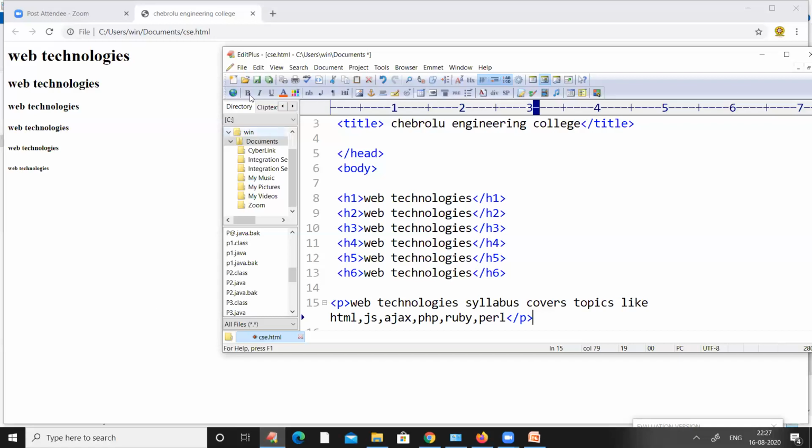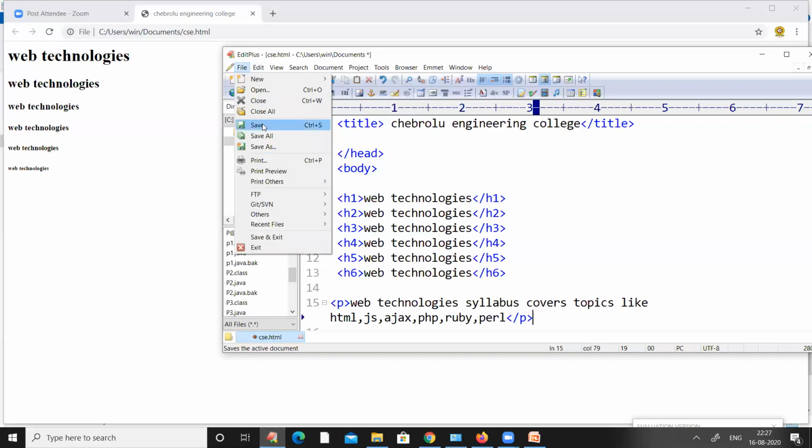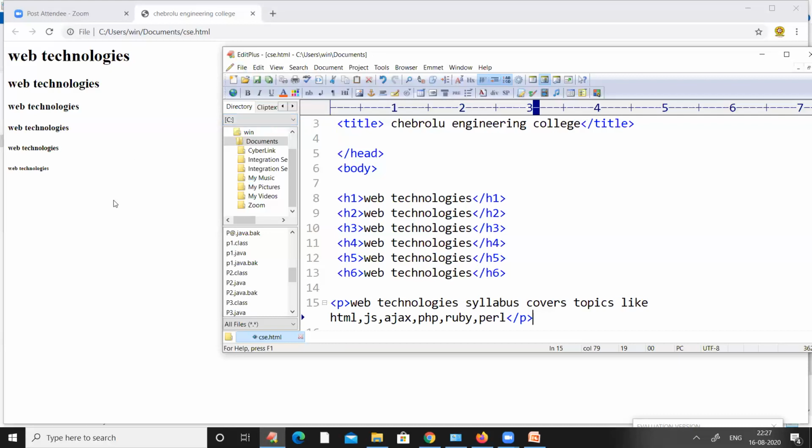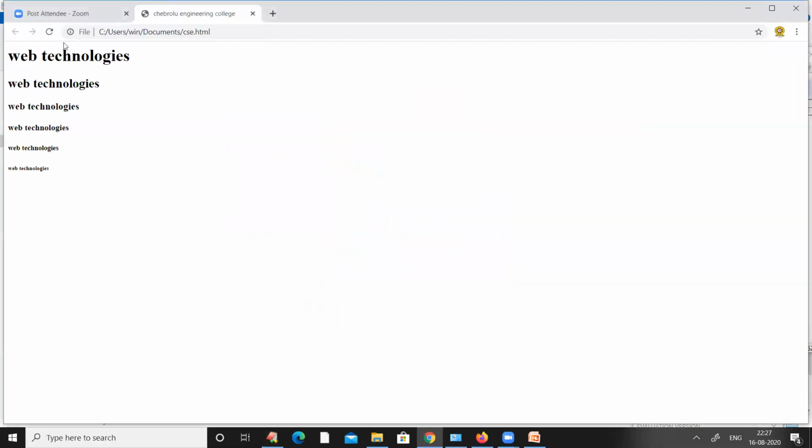Now save the program, and then see the output by pressing on the refresh button. You can see web technologies syllabus covers topics like HTML, JS, Ajax, PHP, Perl, and Ruby. The text was represented like a paragraph, although we don't have more sentences. If you have more sentences, that entire thing will be represented as a paragraph.